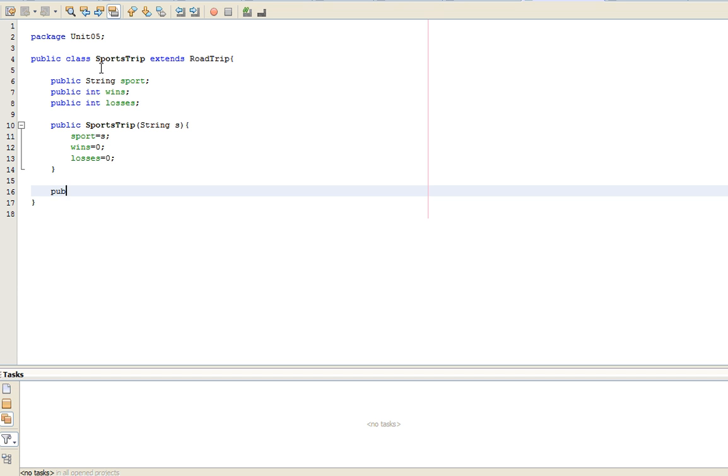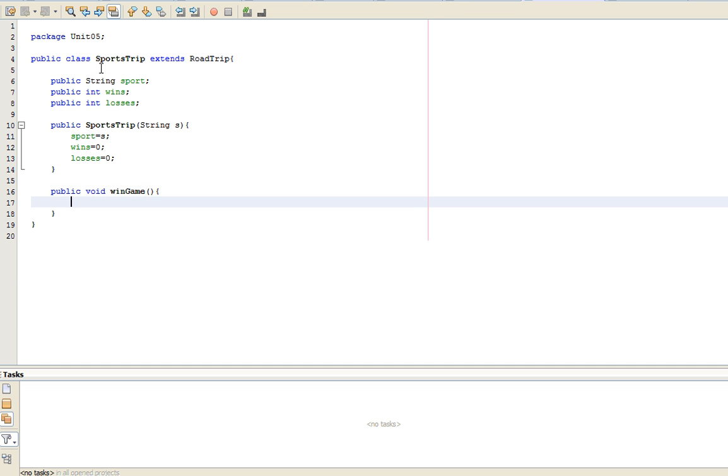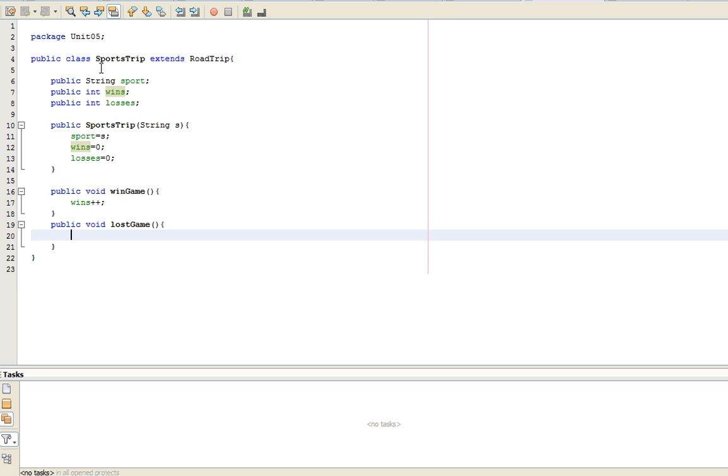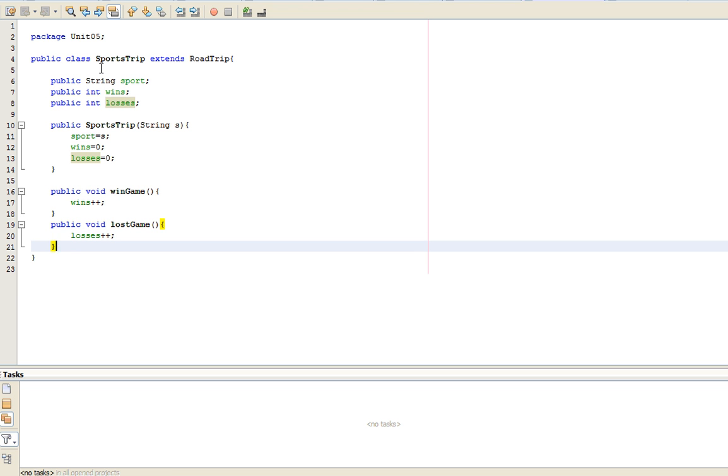So I'm going to add a method here, a public void win game. I'll add a method that's going to allow me to win a game here. And if I do that, I will increment wins. And of course, I'll also add a method that's called lost game. And that way I can take losses and increment losses and track how many losses we have. And so there I have it. I have a sports trip planned.